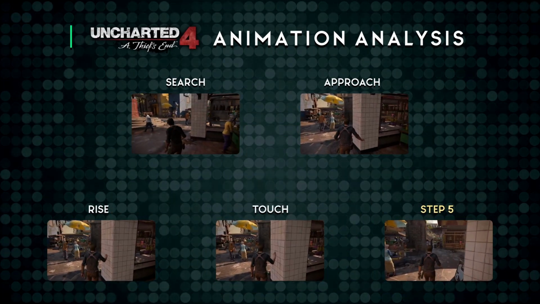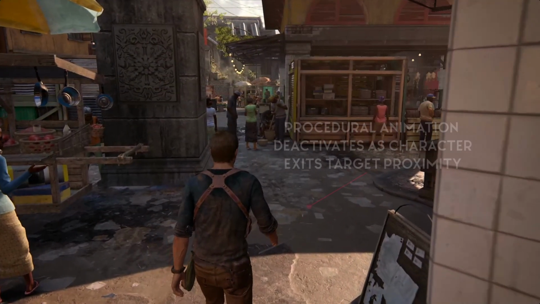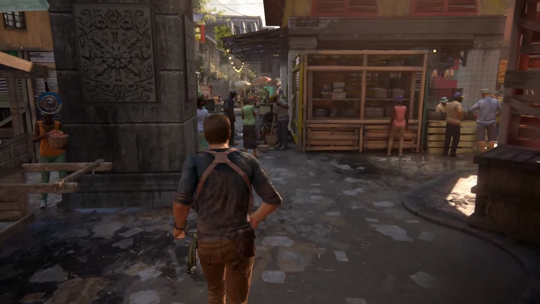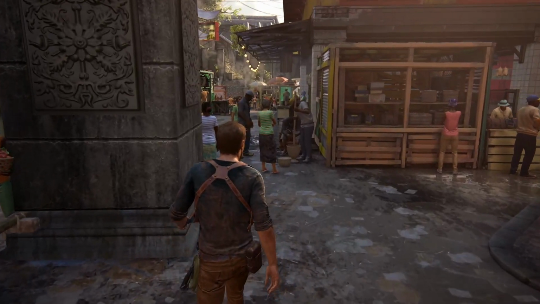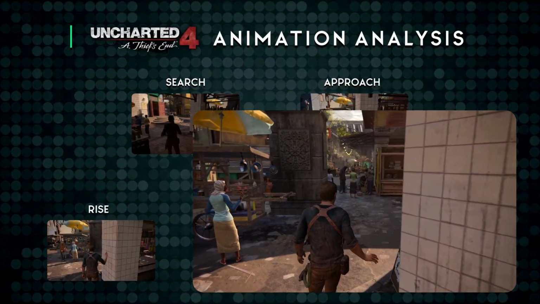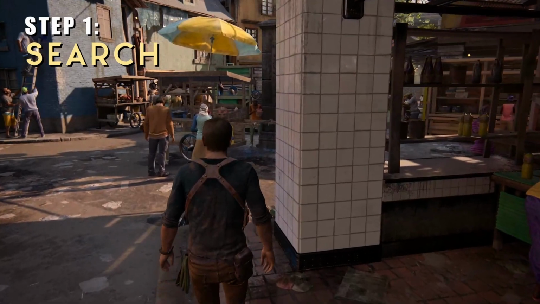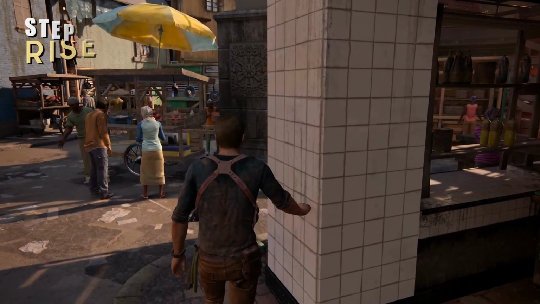And that leaves step 5. The procedural hand position moves back to its keyframe position. The overriding procedural animation deactivates, and there's a time delay before the whole system can restart. With all 5 steps combined, it makes up the complete animation.